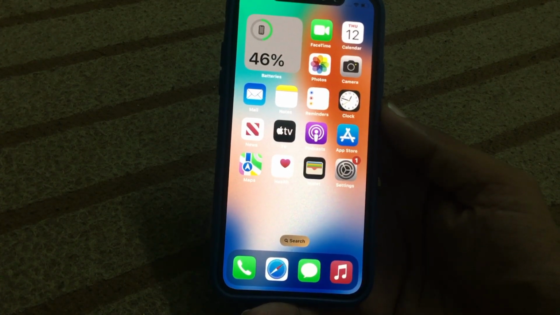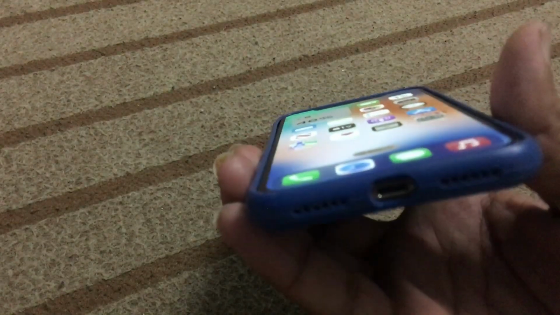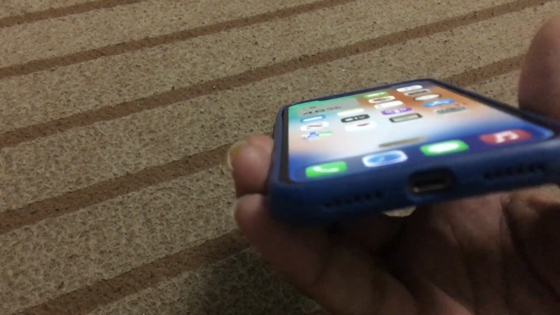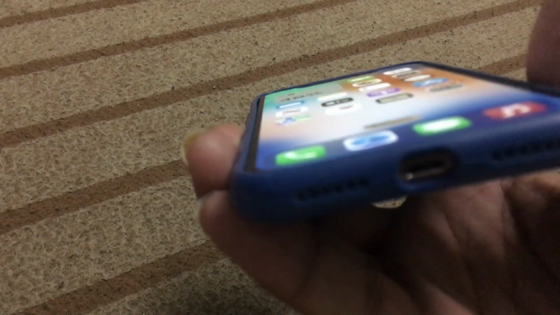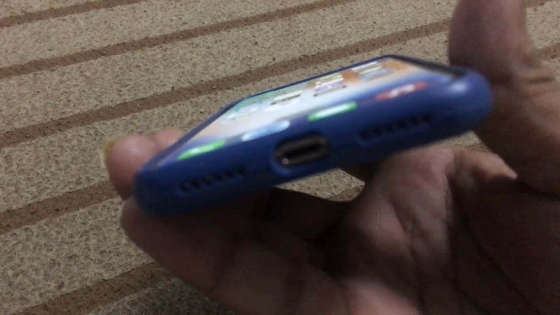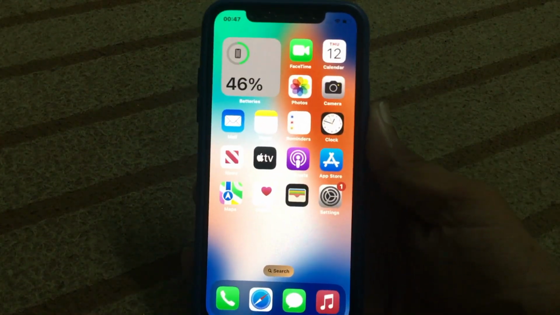Another is clean the speaker grill. If the speaker grill is clogged with dust or debris, it can block the sound from coming out. Use a soft brush to gently clean the speaker grill and fix your problem. So guys, if this solution is not working, then we move to another solution.